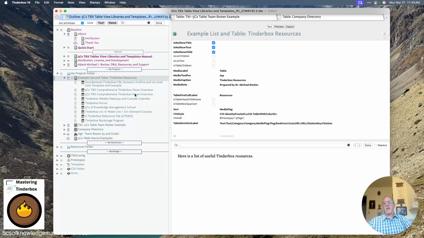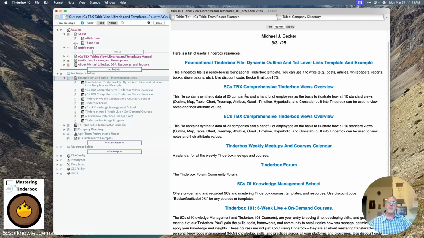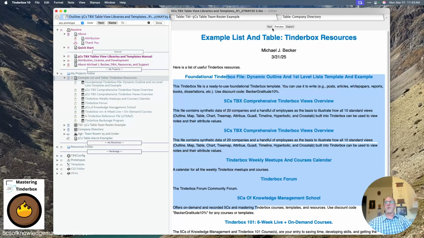Now, when you typically install a Tinderbox template and you're looking at it through a Microsoft Word or Google Docs like linear view, this is what that file would look like. I'm using an APA style heading, so the heading ones are bolded and centered. And you'll see here that I've got my standard linear view of those children notes.